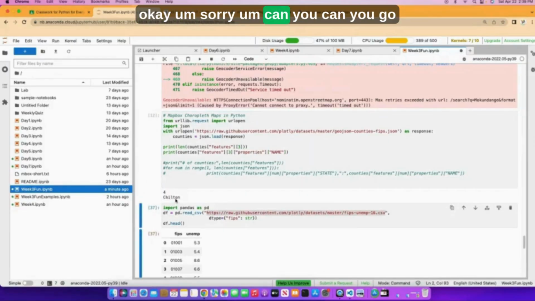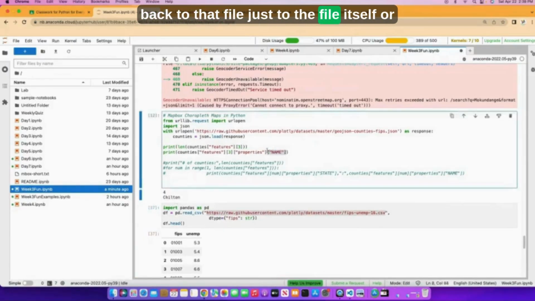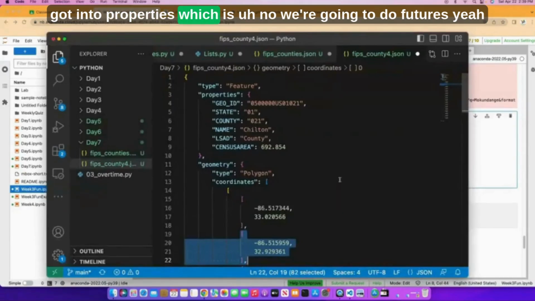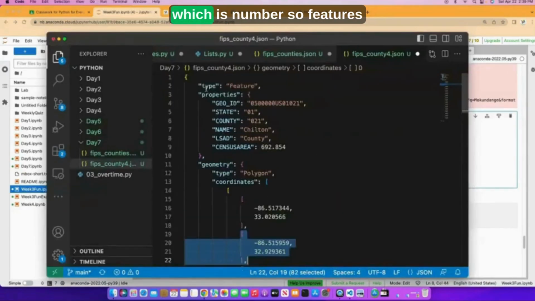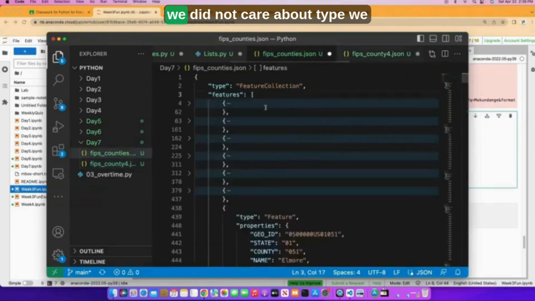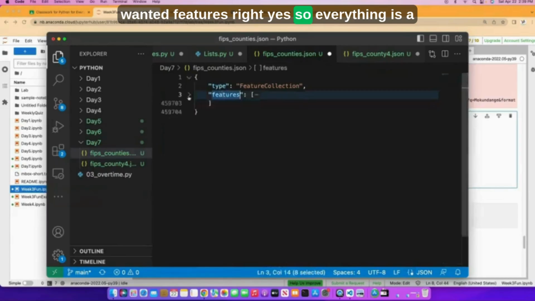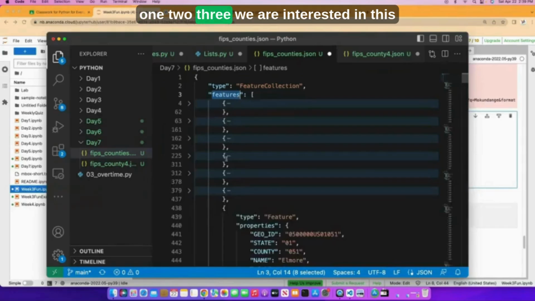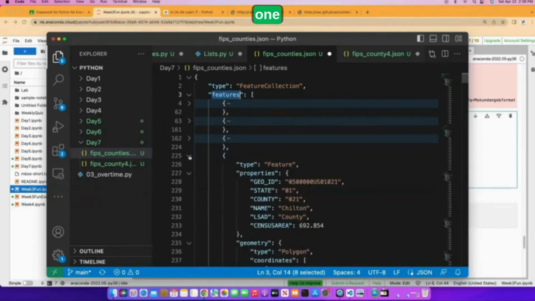Sorry. Can you go back to that file, just to the file itself? Oh, to the file itself. Yeah. So I see that we got into properties, which is no, we got into features. So let me go back in here. From here, we did not care about type. We wanted features, right? Yes. So everything is a feature. So we look at features which counted 0, 1, 2, 3. We are interested in this one.